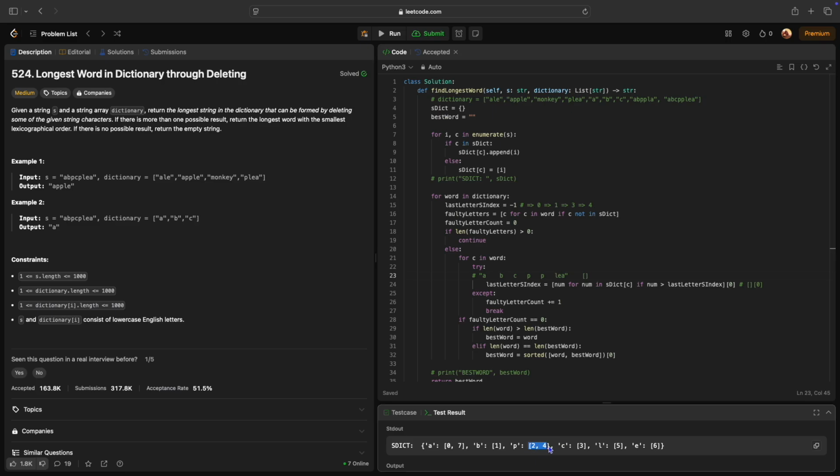So we want these items, but we only want the numbers if they're greater than last letter S index. Last letter S index is currently 4. We don't have any items in here that's greater than 4, right? We have one that's equal, but we don't have any that's greater. So this ends up being an empty list, which brings us to this situation here. This will give us a list index error. That's why I had to put it in the try except block. I am expecting an error, but I don't want my computer code to stop in its tracks. I want it to continue to the end.